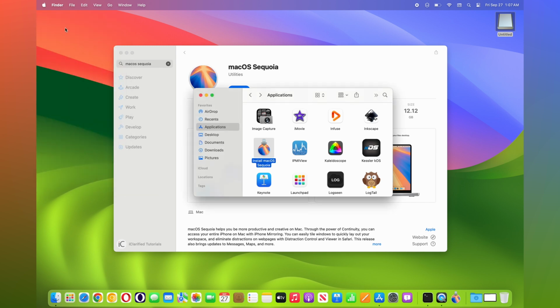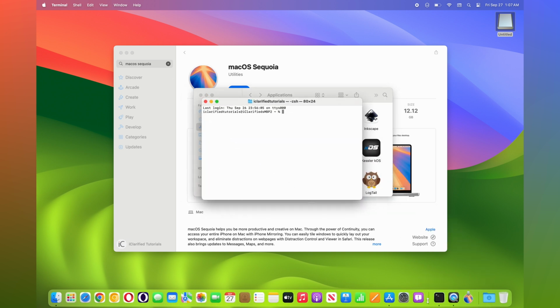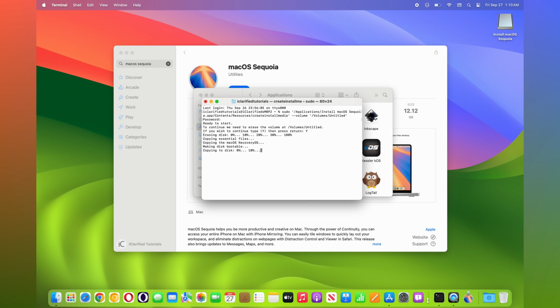Once you verify that you have the full installer, launch Terminal from your dock or from the Utilities folder under Applications. Execute the shown command in the terminal window, replacing Untitled with the name of your USB key. Please note this will erase the entire flash drive. Enter your administrative account password, then type Y, and press Enter to begin. If you're asked to allow terminal access to your removable volume, click OK. After about 30 minutes, the creation of your USB installer will be complete.